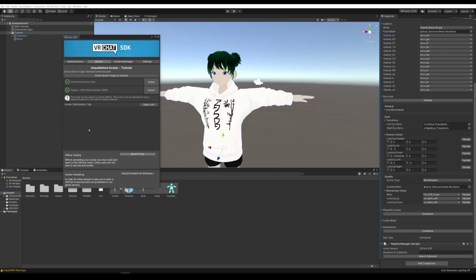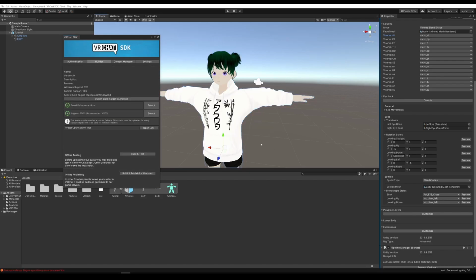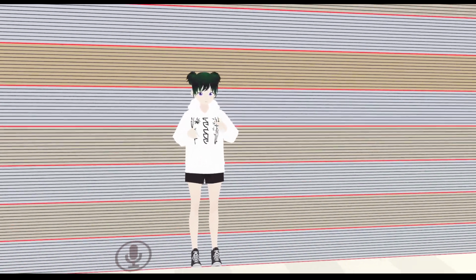And then just give it a minute for it to build the avatar and put it up so you can test it. And then once it says test avatar built, you can just hit OK and then open up VRChat. All right, guys, so here we are in VRChat just testing out the avatar.